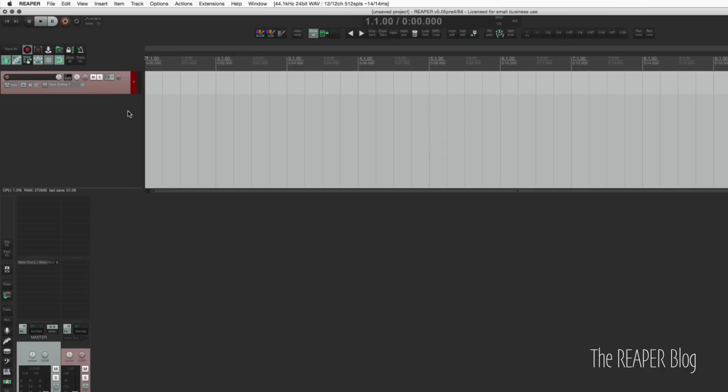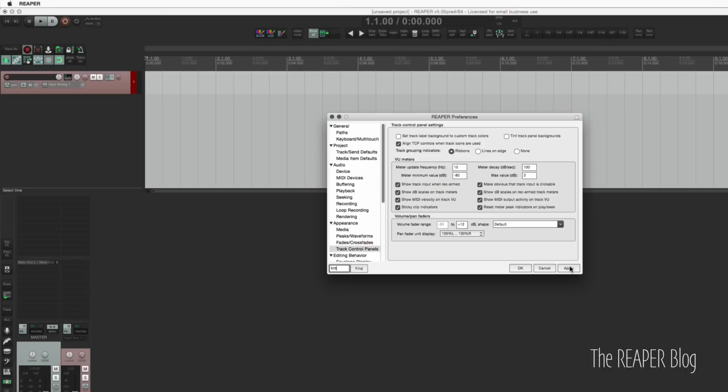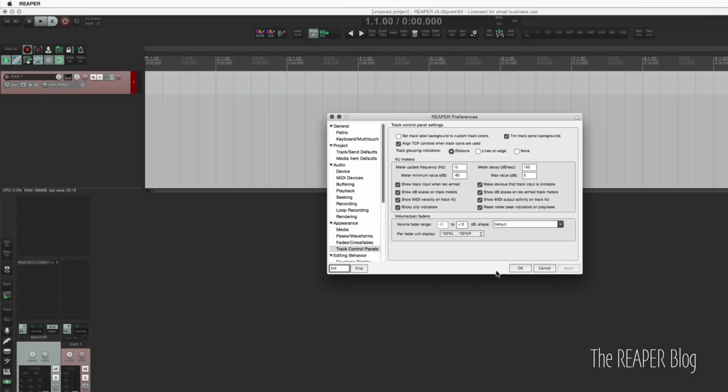Now, if you are not seeing this on your Reaper installation, you need to look in the preferences for tint track panel backgrounds. So if you have it like this, I believe that's the default. So the track title, you can have both if you want. You can see that the background for the text is also red. So I like to keep this off, personally.